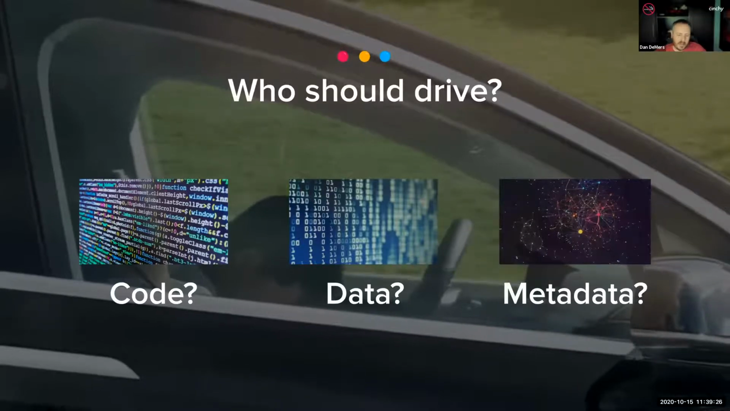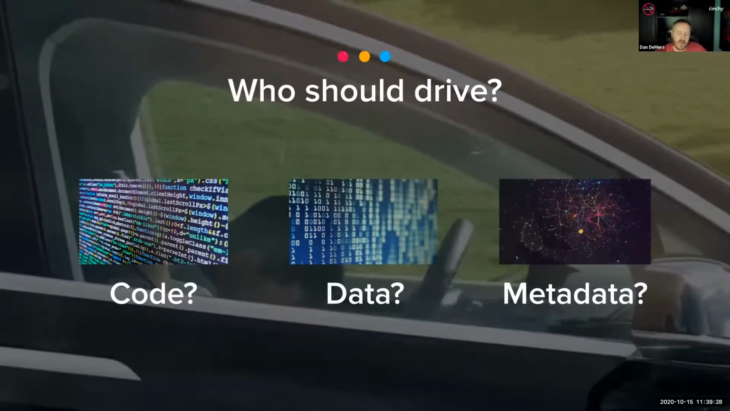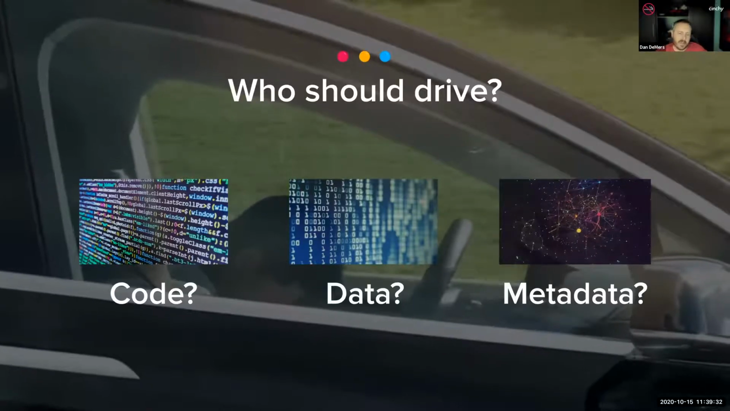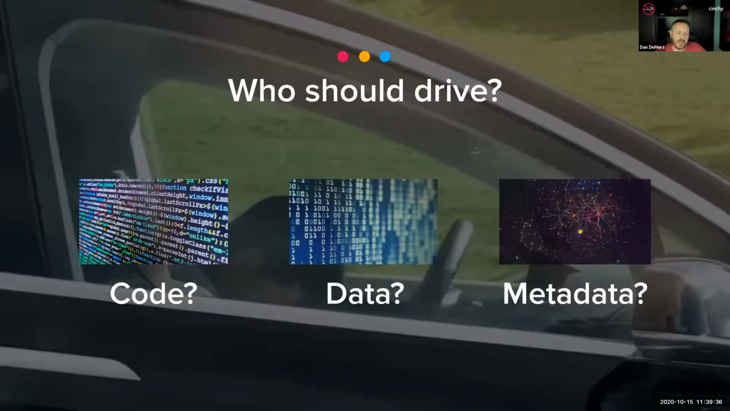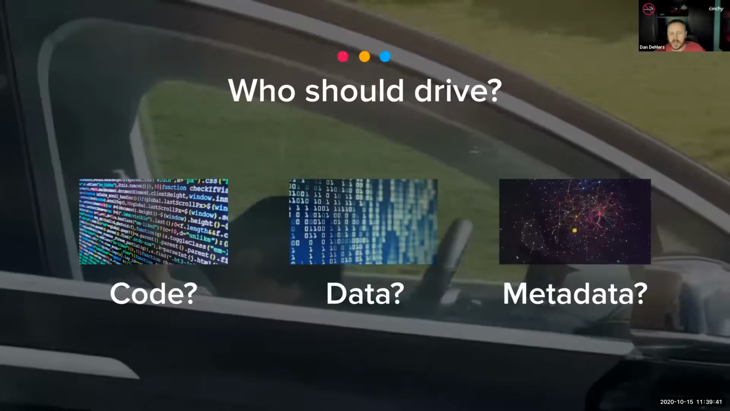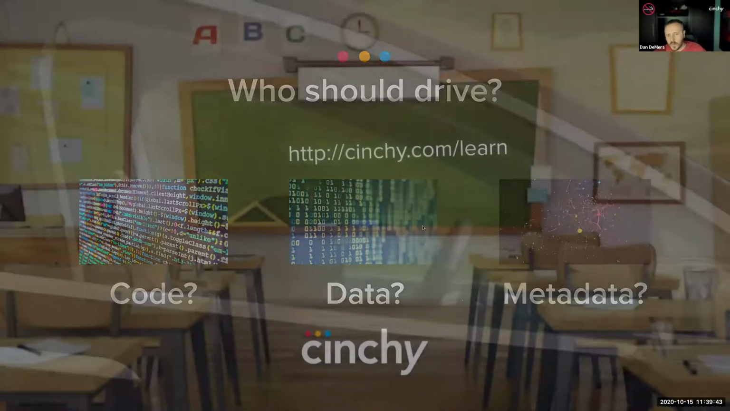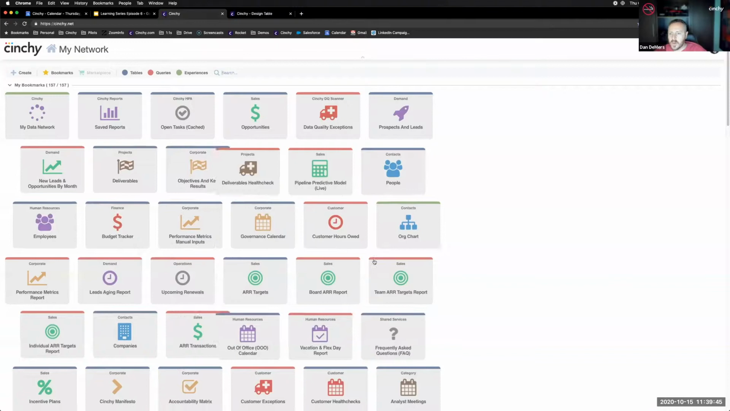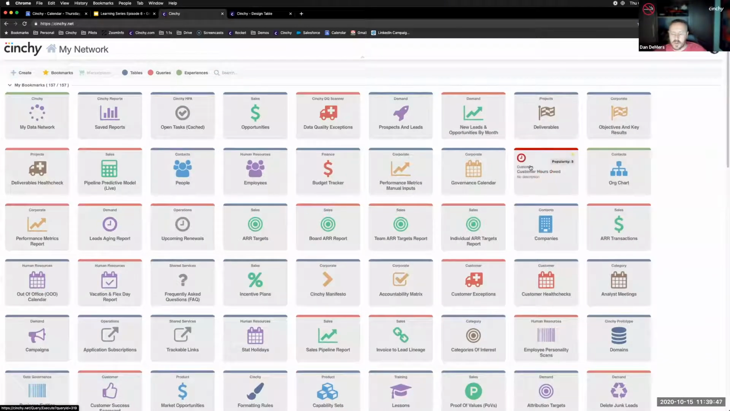But metadata is data about data. And in a past session, we covered the idea of active metadata. So what if the experience was driven not by data, but by the metadata, the data about the data? That's what we're going to cover today. So let me jump into the demo. And we're actually going to do a couple of things.